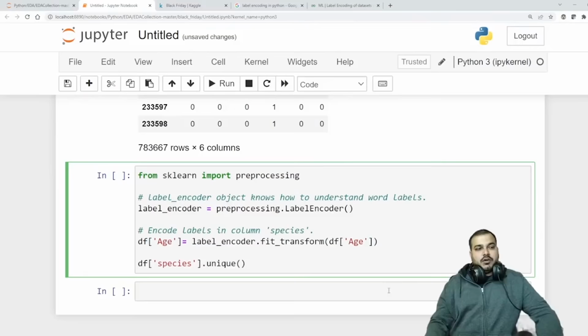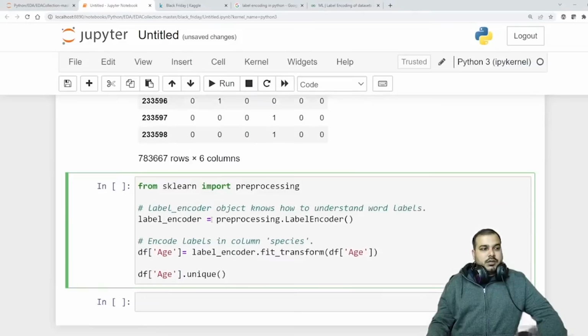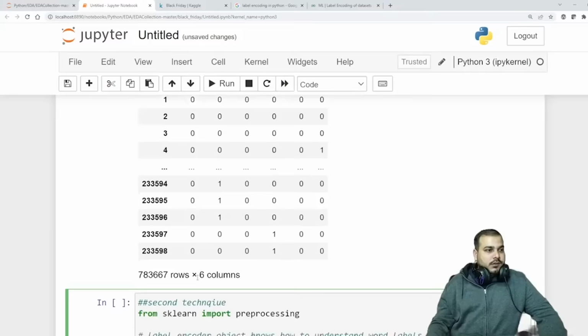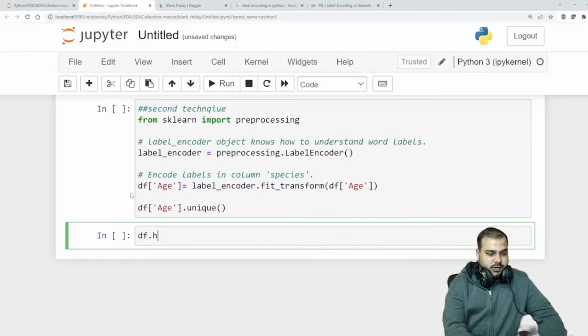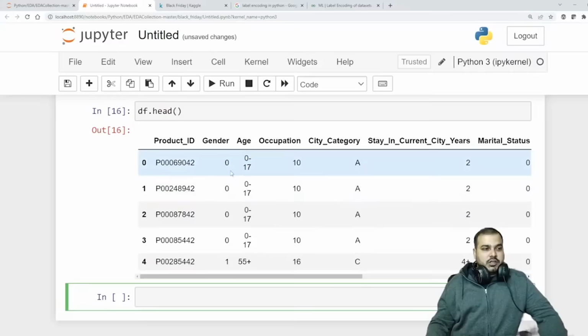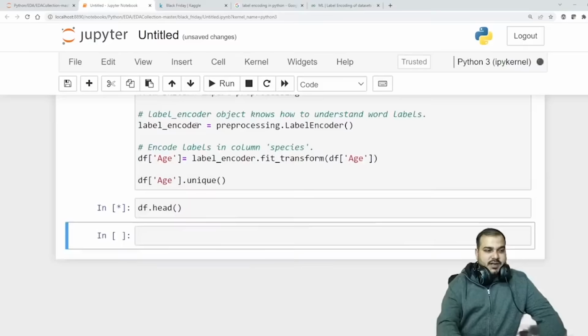Do not hesitate to Google. It is up to you. So you can also do this in this way. This is the second technique. So I have already done this. Now if I go and see my df.head, you will be able to see in age also, okay, I have not executed it. So I have executed it now. If I go and see my df.head, you'll be able to see 1, 2, 3, 4 like that.